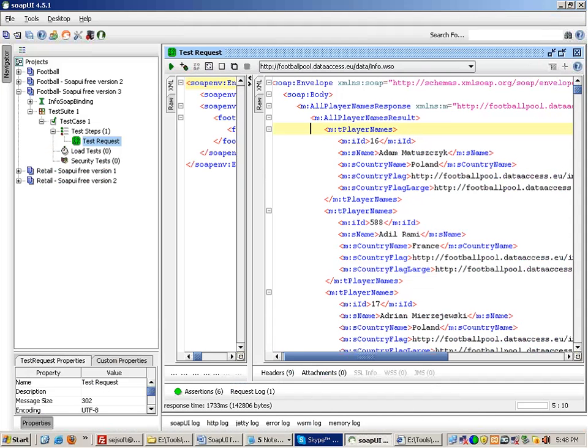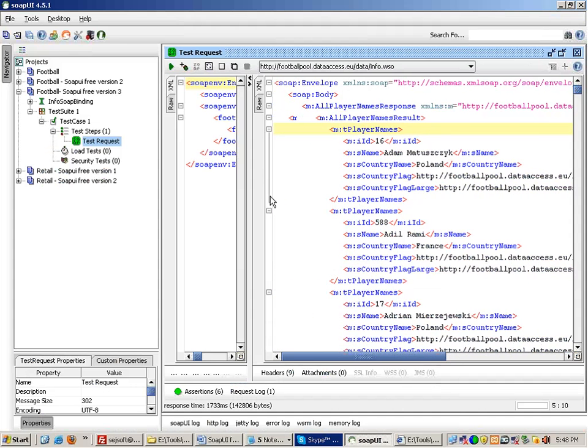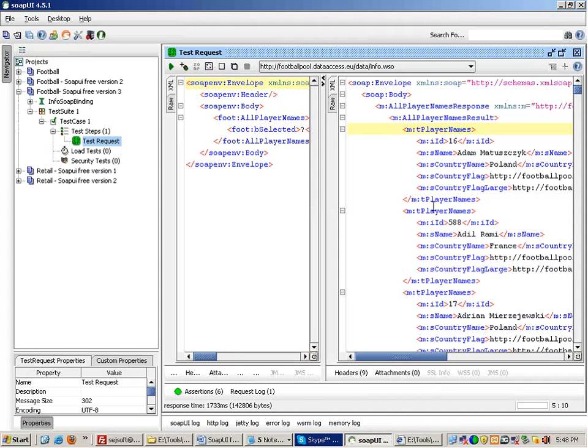Now a very simple example, like suppose I want to verify whether the first name in this response is Adam or not, right? Or the second name is equal to Adil Rami or not, right? I really don't know how to pronounce this name, but I can pronounce this, right?